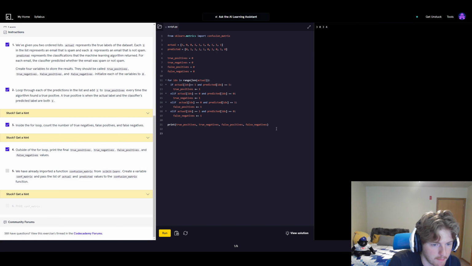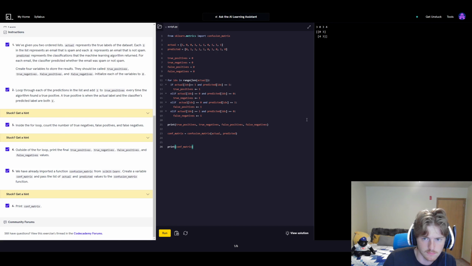We've already imported the confusion matrix. Create a variable called confusion matrix. So we'll say conf matrix is equal to confusion matrix with the values of actual and predicted, and then print it. Yep, looks very similar to what we had here. Awesome.